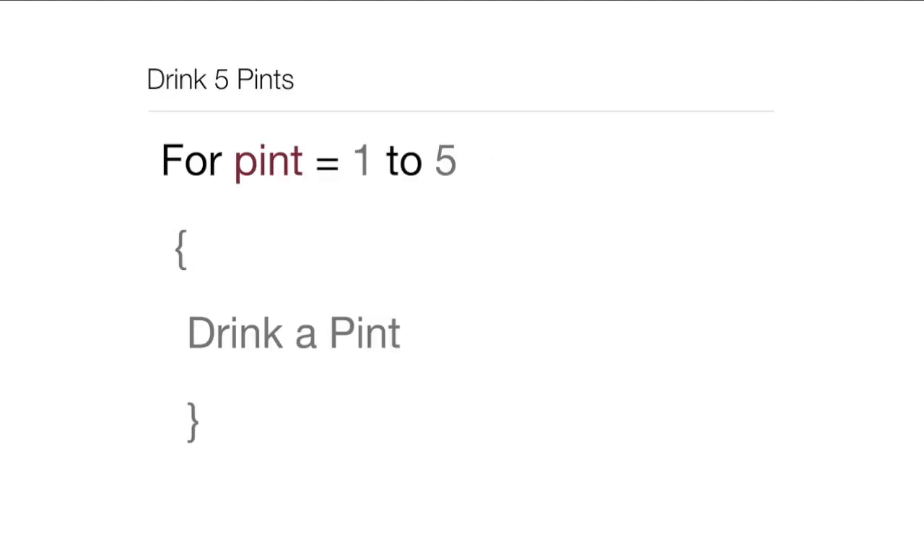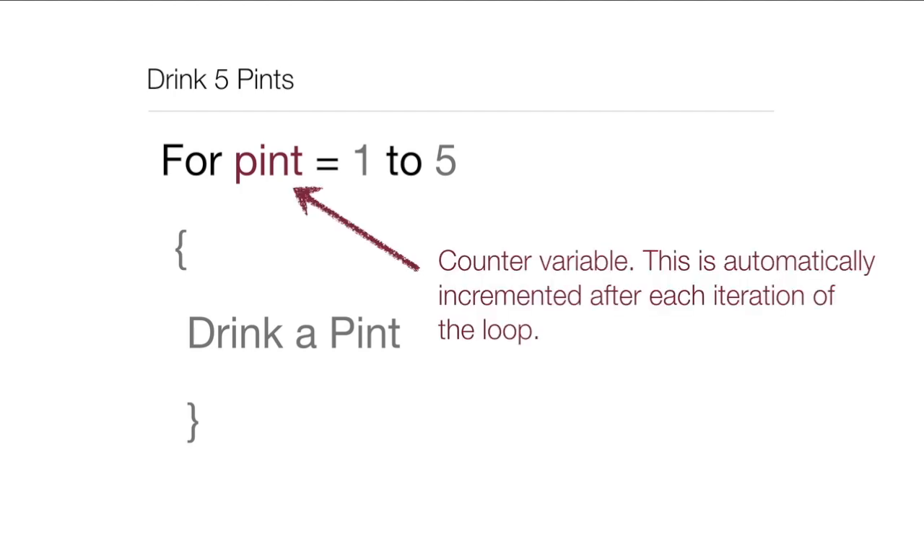So we call these for loops, or sometimes for next loops. And the idea is that you specify a starting point and an ending point, and that tells the computer how many times you want to go around. So we could say something like, for pint goes from 1 to 5, and then inside in the body we drink a pint. Now this, I must stress, is not the syntax we use in PHP. I'm just using this to illustrate the idea of a for loop. We'll see the syntax in a little while, okay?